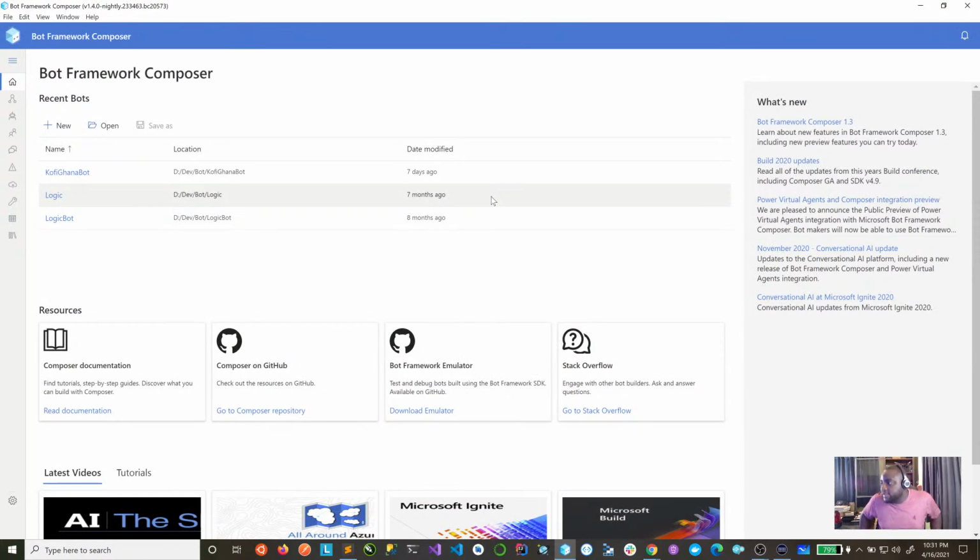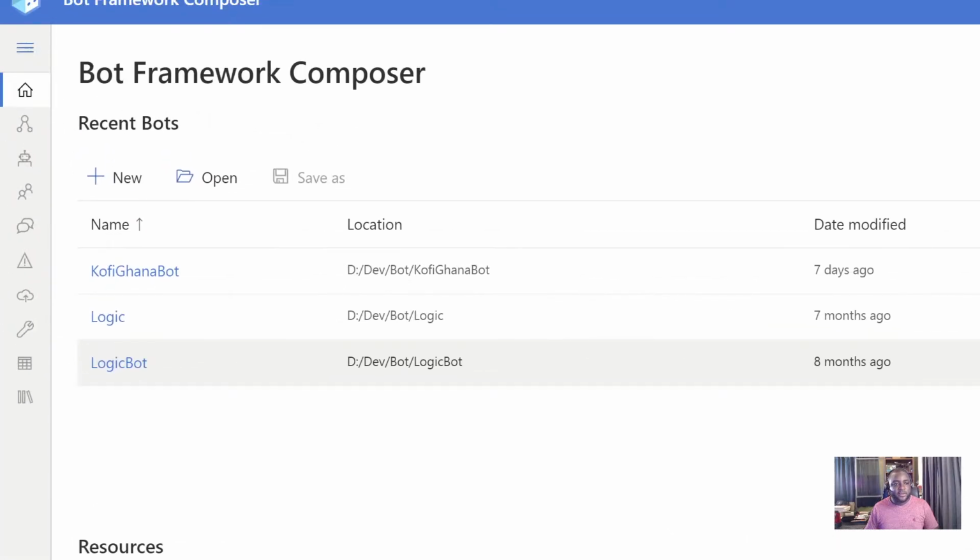If you're new to the Bot Framework Composer, this is how the UI looks. Very simple, it gives you some quick information about what's new in the Bot Framework Composer, what happened at Build concerning bots, some updates, and on this side you can see the last bot you worked on. Let me zoom in here so you can see it, and then you have your menu options here.